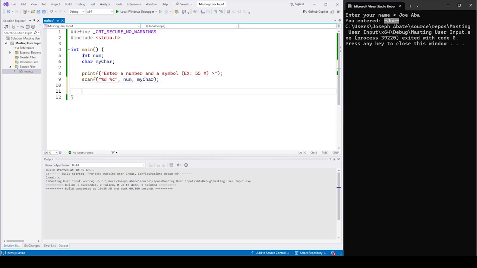And then at the bottom, let's print out what we got for both of these. My num %d, and then we're going to print out num. And here, printf my char %c, my char. Let's do Control F5.